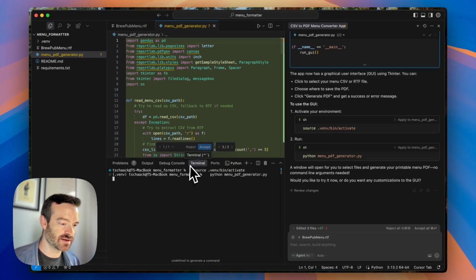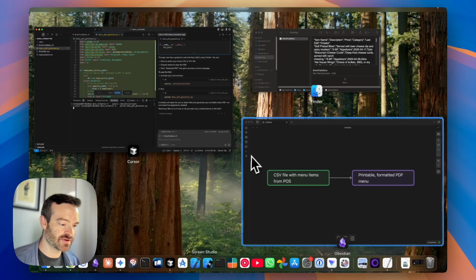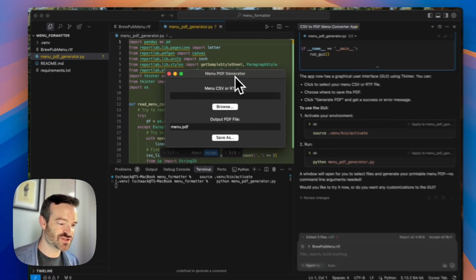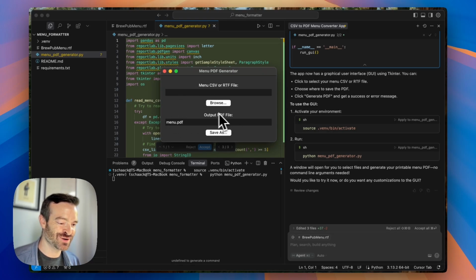And we should get a little pop-up of an application. Hey, there it is. Menu PDF generator. Look at that. We have a nice little window here. It's basic, but it works.